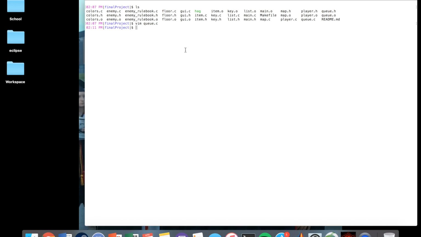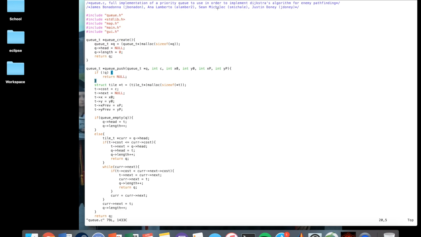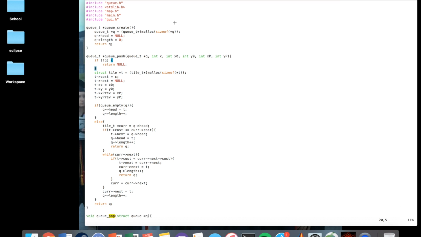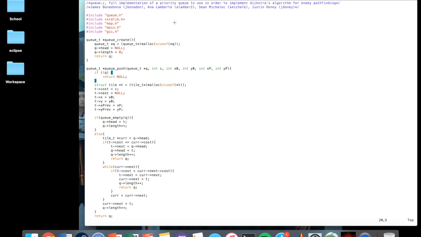So I'm James Bonadonna. My partners are Michalec and Lamberto, and our project is implementing Dijkstra's algorithm in C, which requires making our own priority queue class as well as the Dijkstra's algorithm itself. So the first thing that we did as a group was to implement a priority queue class in C, which is this.